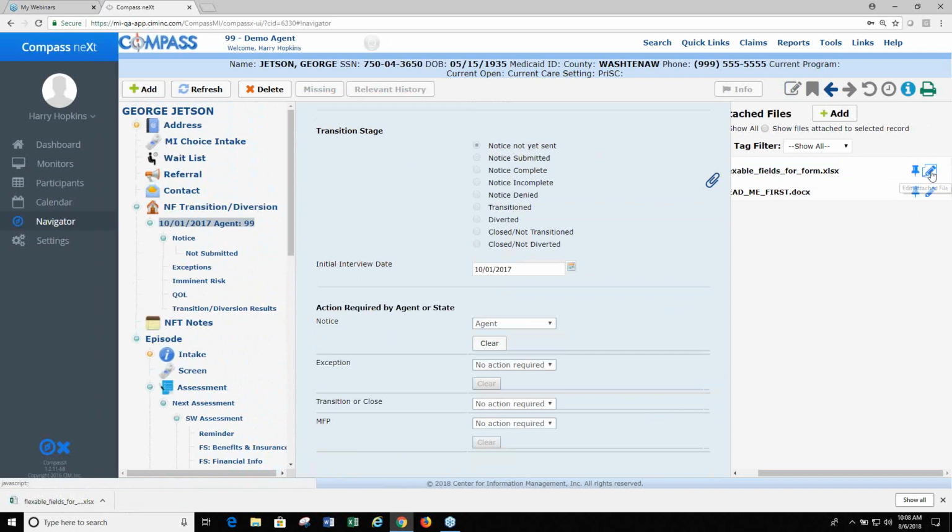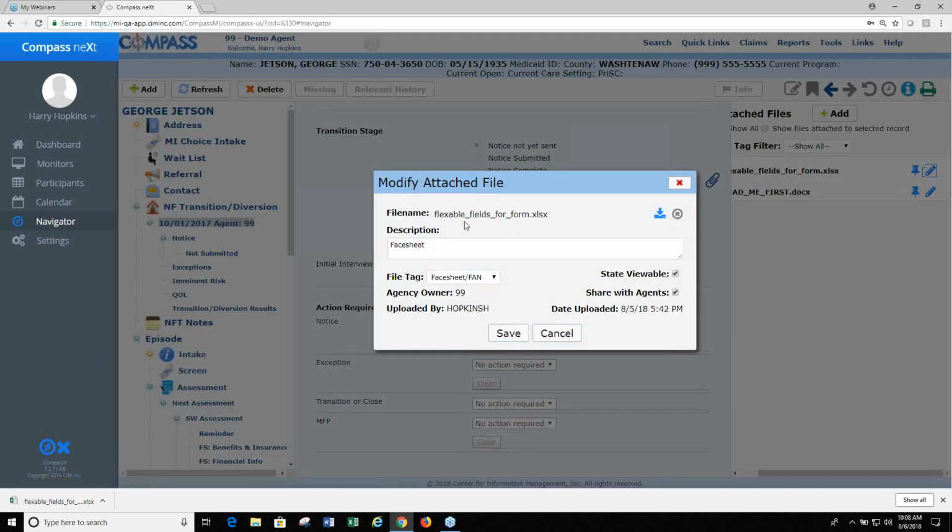If you need to edit anything about the file, you click the little pencil, and up will come that information. So you can change the description, and the file tags are drop downs in here. It shows you who uploaded it, who owns the file, and the date it was uploaded. And then there are these two check boxes, state viewable and share with agents. This is a way for you to share files with other agencies or state/CQAR. It's really both on that, CQAR are state users.